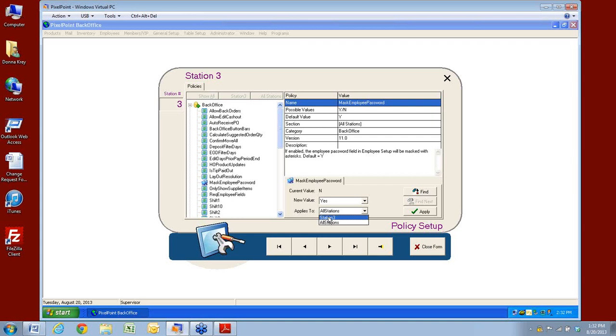If you're doing singles and you've got multiple singles you want to do it to, then you have to go into each of them and repeat the functionality. But I want this applied to all stations and apply. Policy, mask employee password, save in section, all stations, apply change, yes. Okay, so now that is set up as a yes.